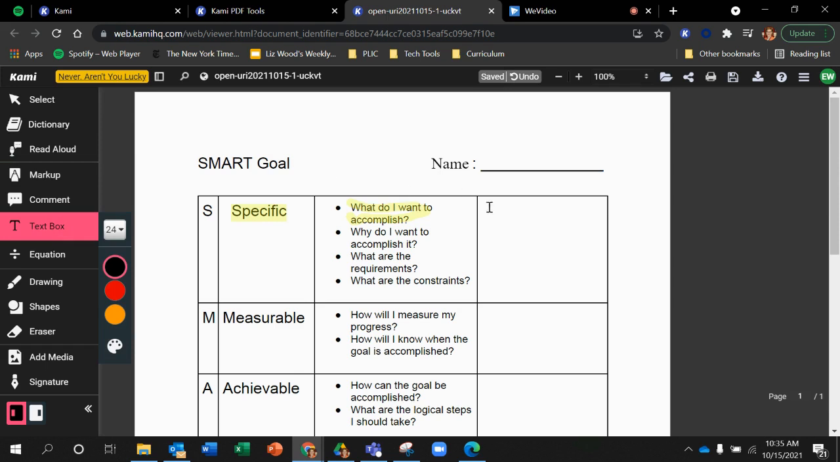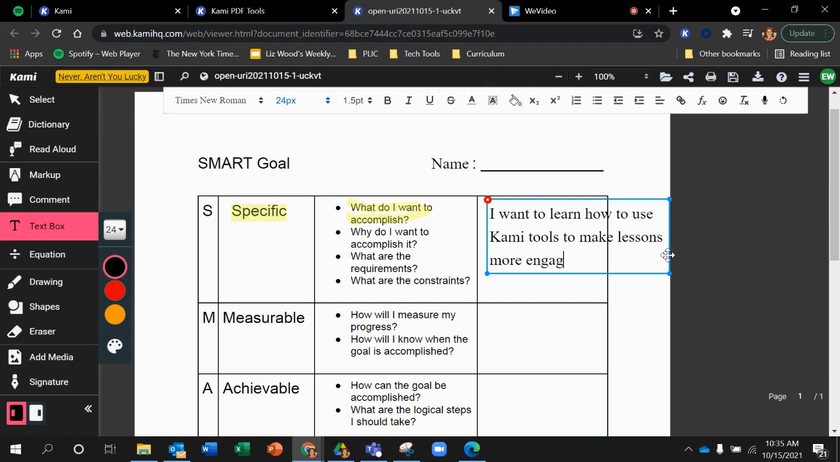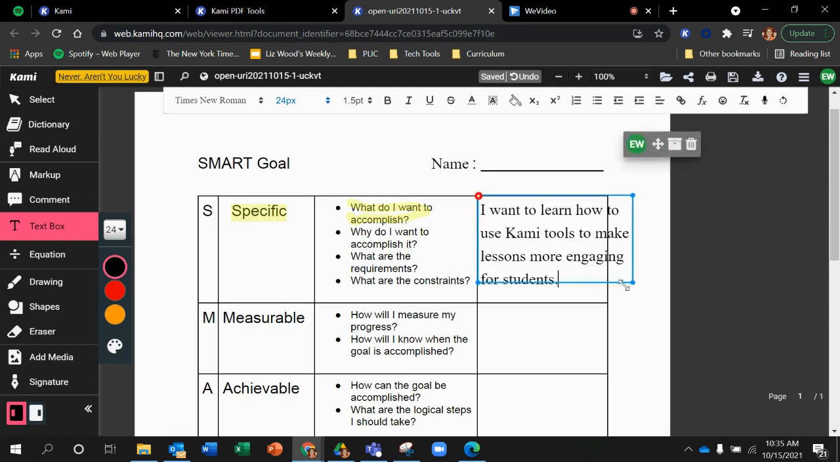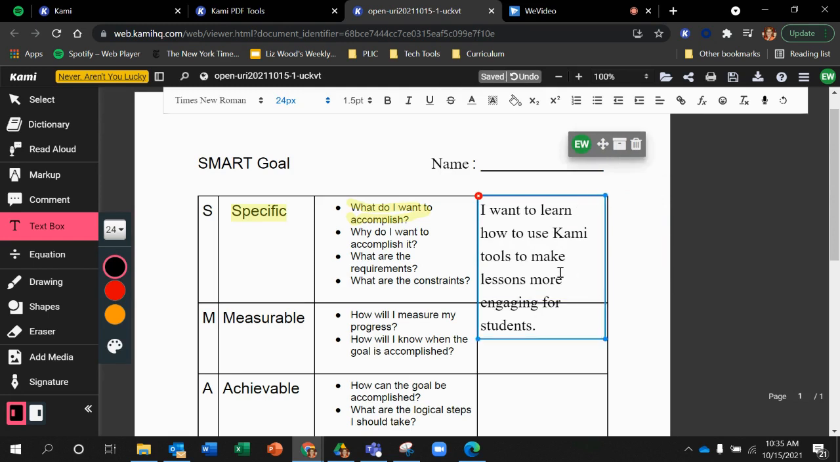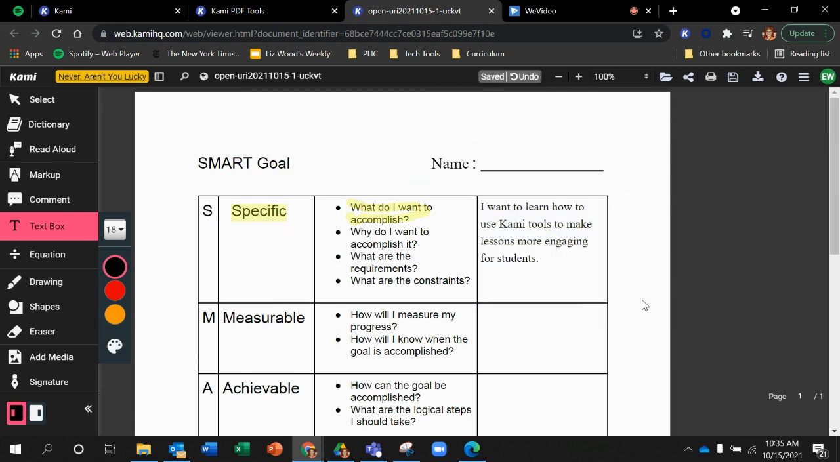Back to text boxes, you can use those, your students can use those to type right in the boxes. So what do I want to accomplish? I want to learn how to use Kami tools to make lessons more engaging for students. And you can edit the font size, the size of the box to make it fit. Like in my example, I want it to fit within my graphic organizer. So I'm just going to make my font a little bit smaller.